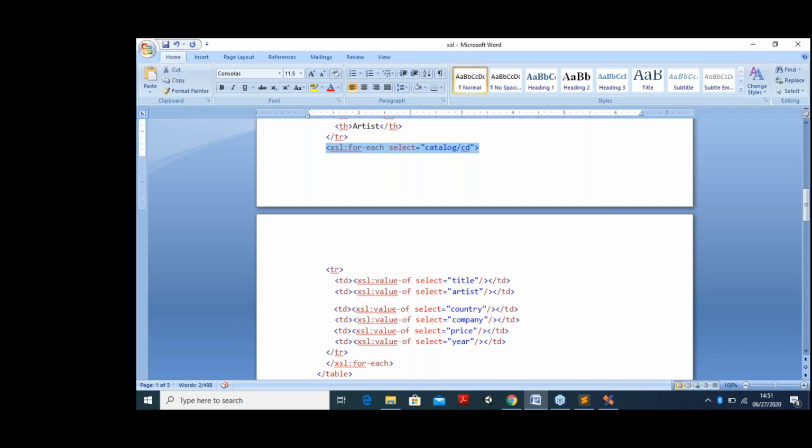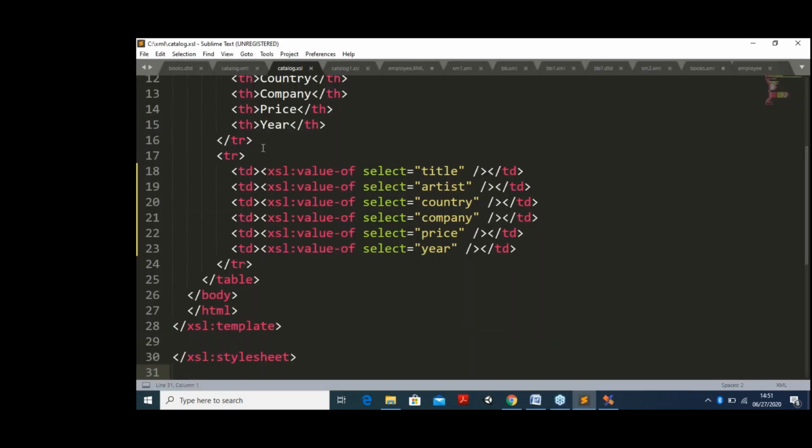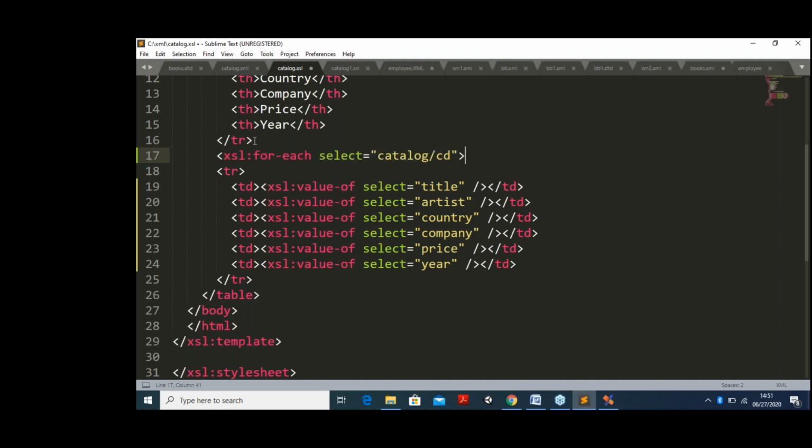Shift, Control C. Remember, this goes after the table header and after the TR. This is the table header and TR. Just after this you need to press Control V. So XSL for-each. When you add XSL for-each, you have to end it also, because you have to close this tag too.